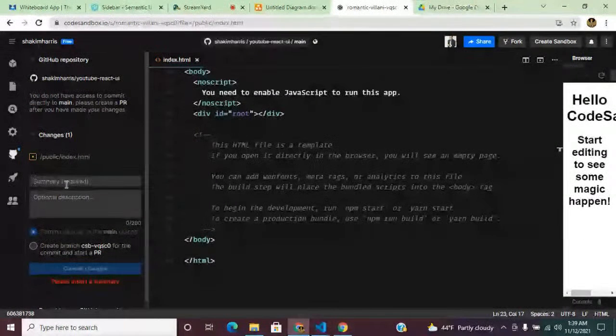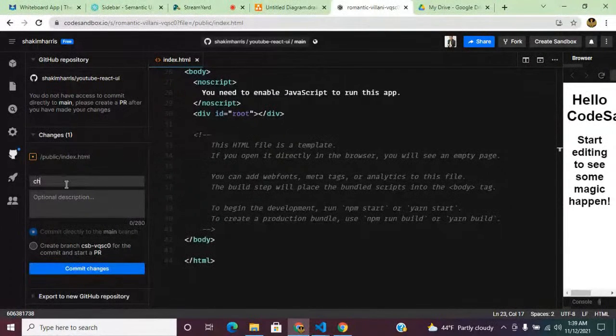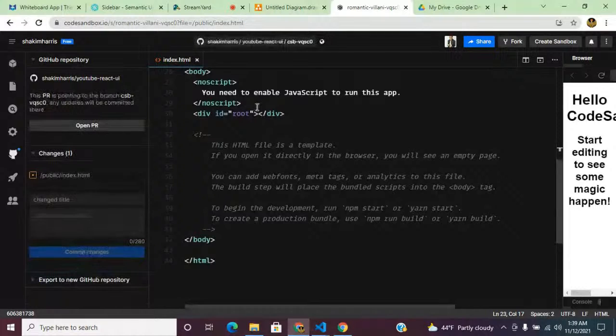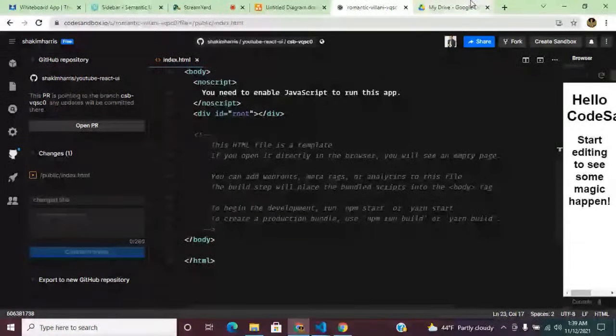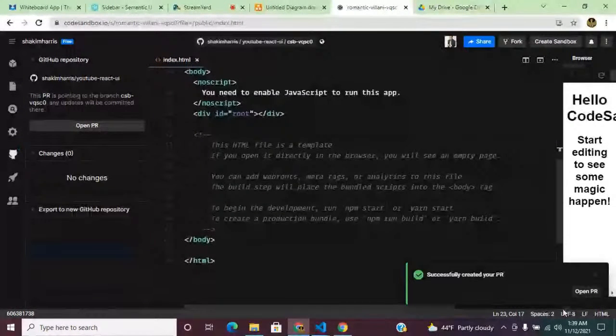And now I can make a change. I'm just going to title this changed title. And I have the option here to create a branch for the commit and start a PR. So that's what we're going to do. We're going to commit those changes. All right. And now let's go ahead and open up that PR.